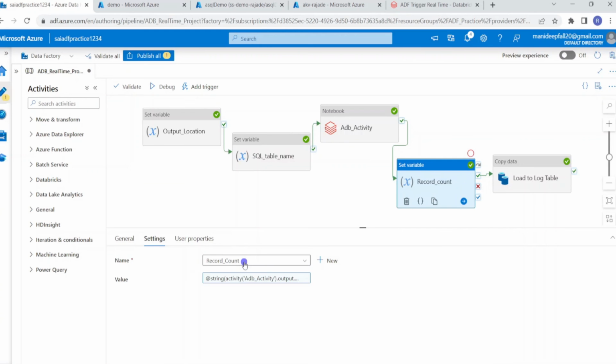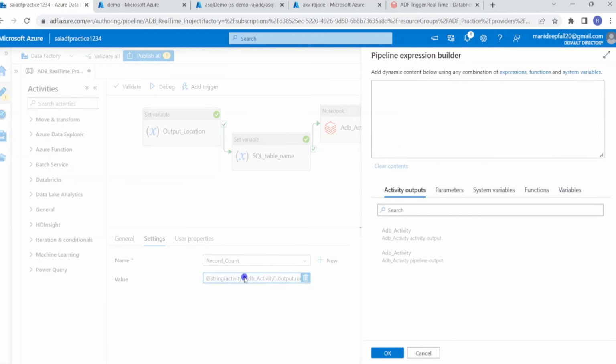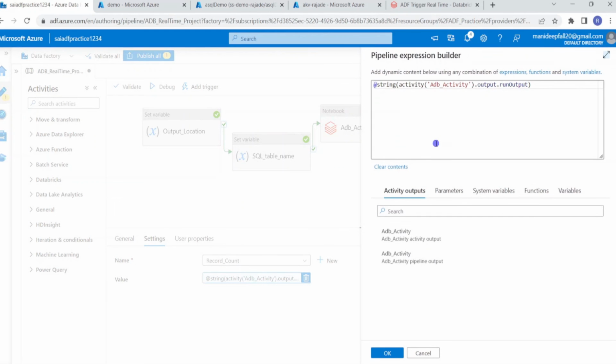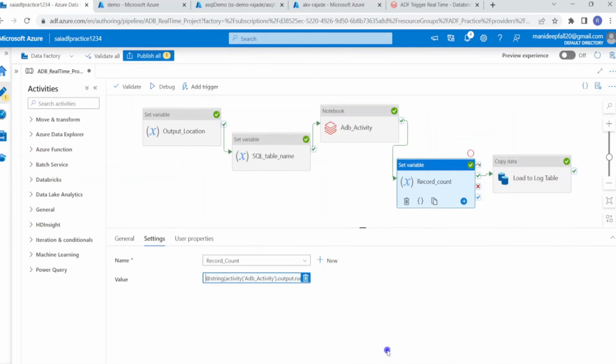Here I'm creating one variable, record count. So here the expression to capture the output from Databricks is activity, whichever the activity, in this case, it's ADB activity, then dot output dot run output. That value I am converting into string because in my target table, I have created a column as varchar. That's the reason I'm converting that to string. So this is the expression to collect the output variable from the Databricks notebook. So now we have collected that information as well.